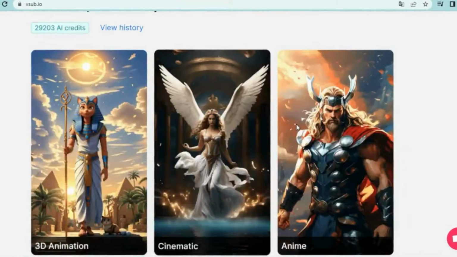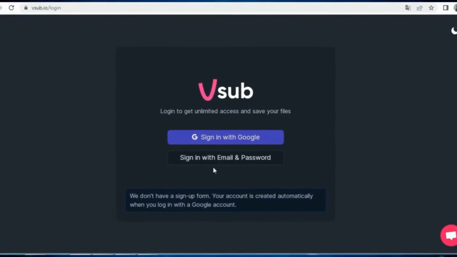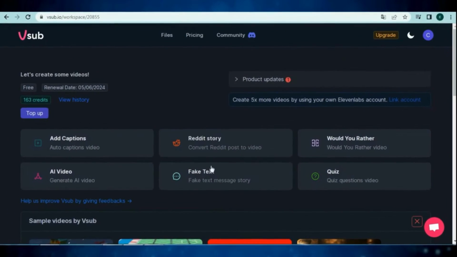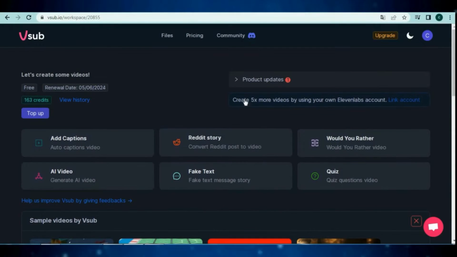Okay, now after you have reached the home page of Vsub, create an account using your Google account or your email. After successfully creating an account, the interface will look like this. Okay, now let's see the features that Vsub offers.